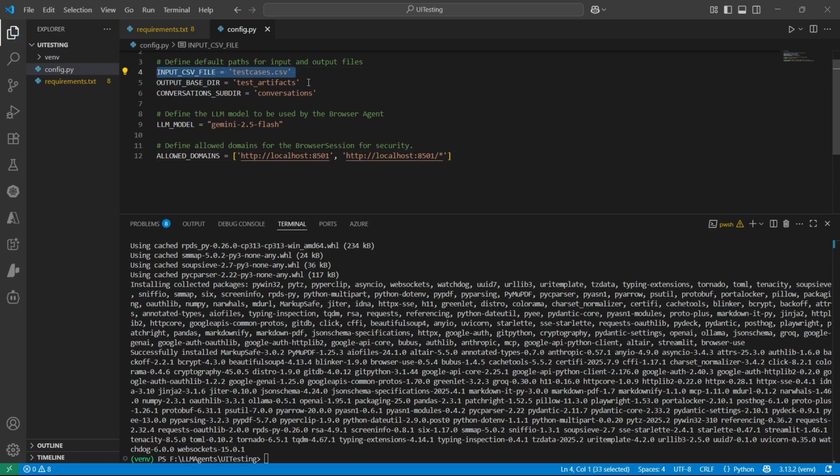Here the INPUT_CSV_FILE points to your test case definitions, and OUTPUT_DIRECTORY specifies where all the test results should be stored. LLM_MODEL selects the AI model, which in this case is Google Gemini 2.5 Flash. And more importantly, ALLOWED_DOMAINS acts as a security measure, restricting the AI agent to only interact with the specified URLs here.